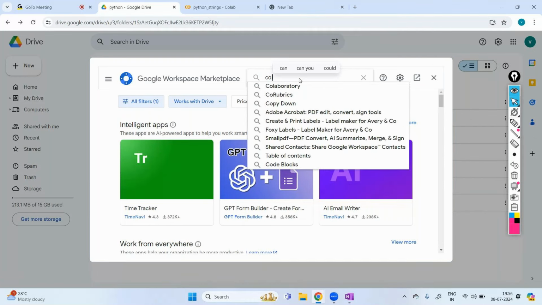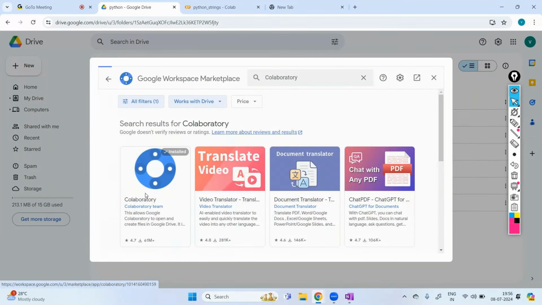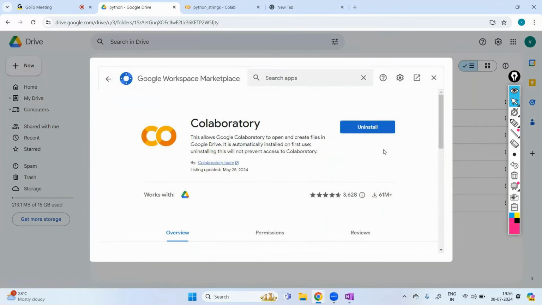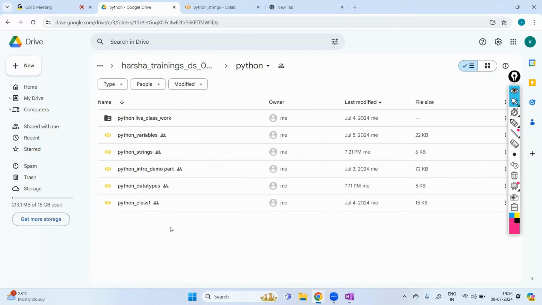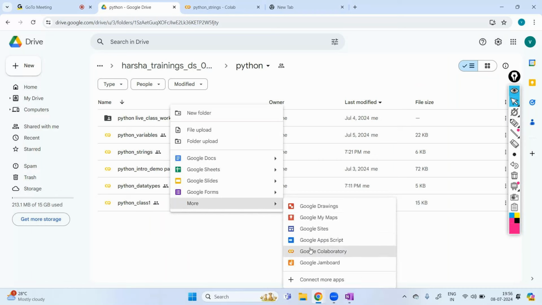Colab. If I click this, you can install this. Already this is installed in mine, see, that's why you can open this. Okay, a new file will be opened.